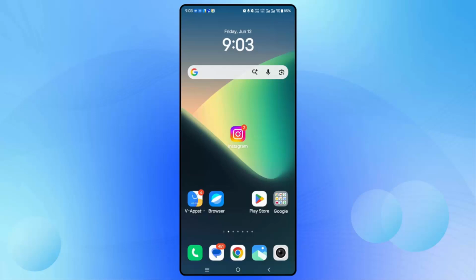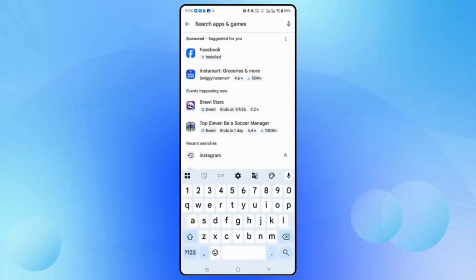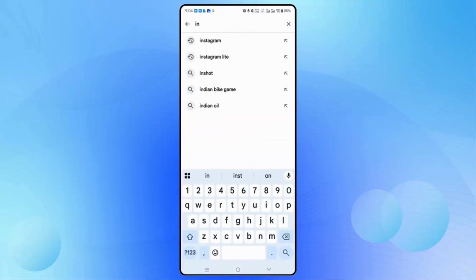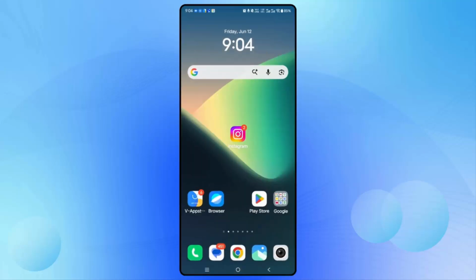First is to check if the app needs any kind of update. So for that, go to Google Play Store. In the search option, search for Instagram, and after that here you have to check if there is any update available for the app. If yes, update your app to the latest version, and after that log into the app and check if it's working.